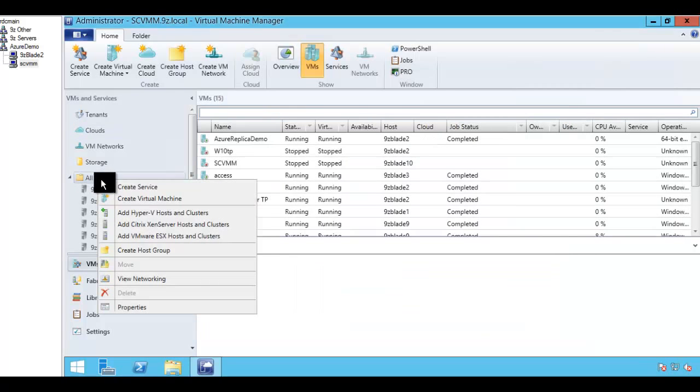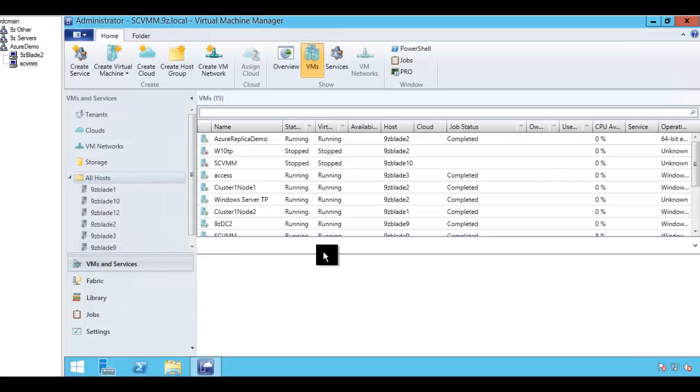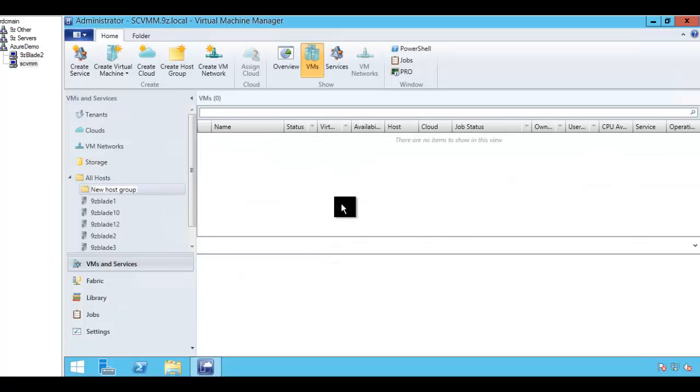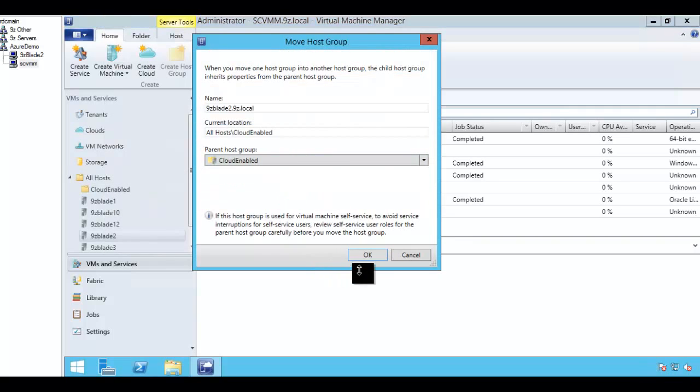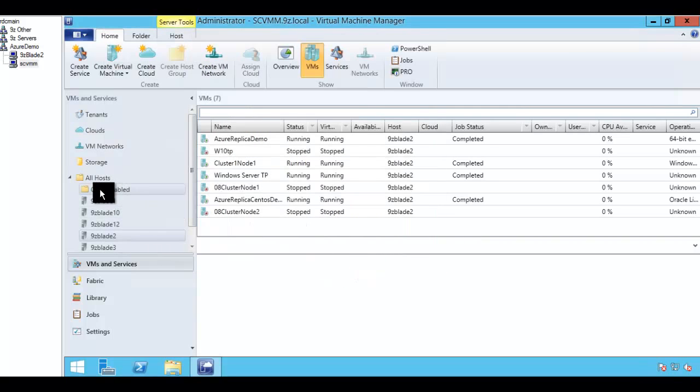So I'm going to take this All Hosts, and I'm going to create a host group, and we'll call it Cloud Enabled. Why is that not typing? Cloud Enabled. There we go. So we've got a Cloud Enabled group here, and it was 9Z Blade 2 that we configured for this thing. So we're going to right click it, and we're going to move to host group Cloud Enabled, and now it's going to live up in this group up here.